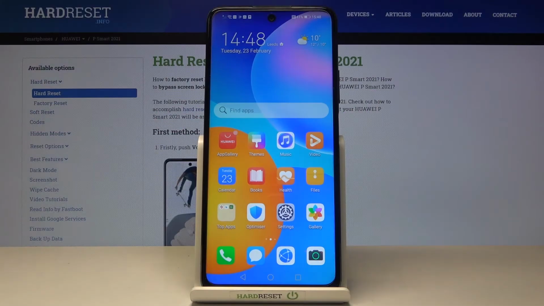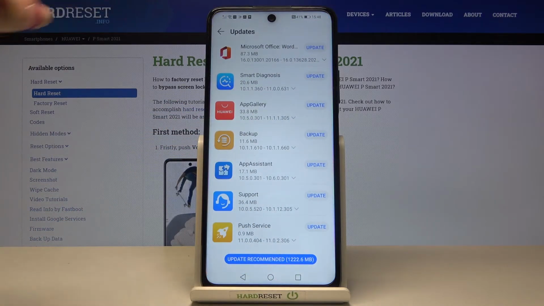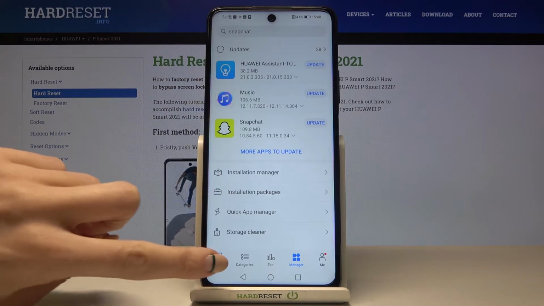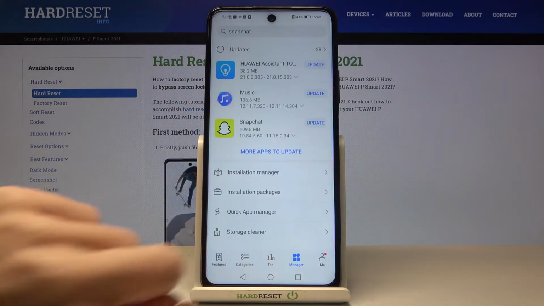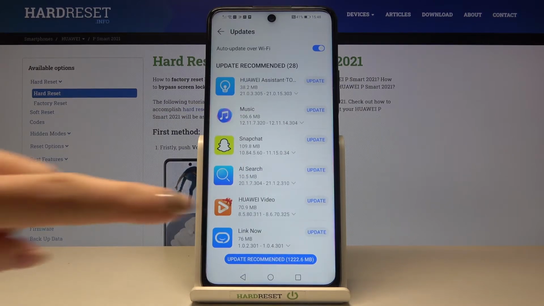In front of me is Huawei P Smart 2021, and let me show you how to update apps in this phone. So first of all, you need to reach your App Gallery, which is right here. Then, now I am in updates, however, to reach it you need to open Manager, then tap on More apps to update, and now you can see all apps that can be updated.